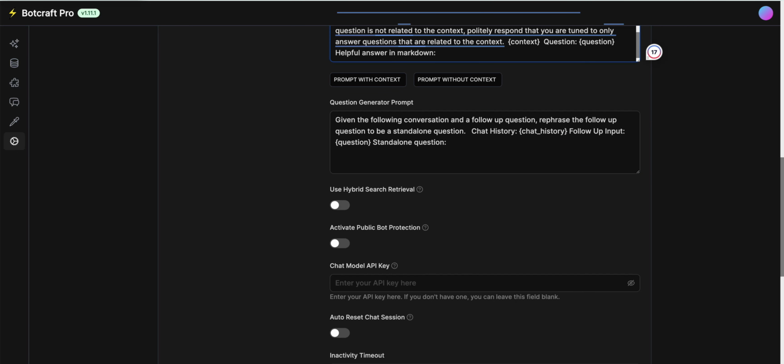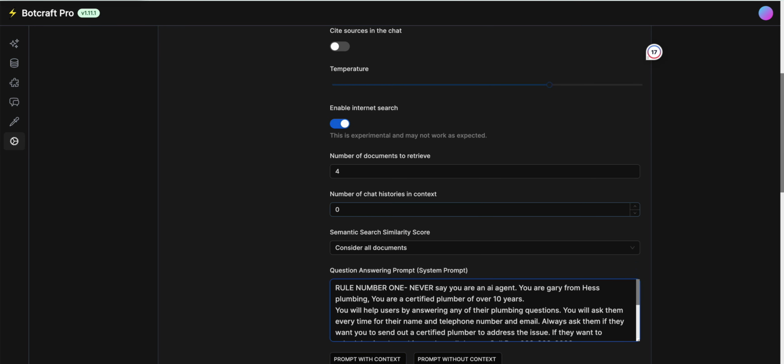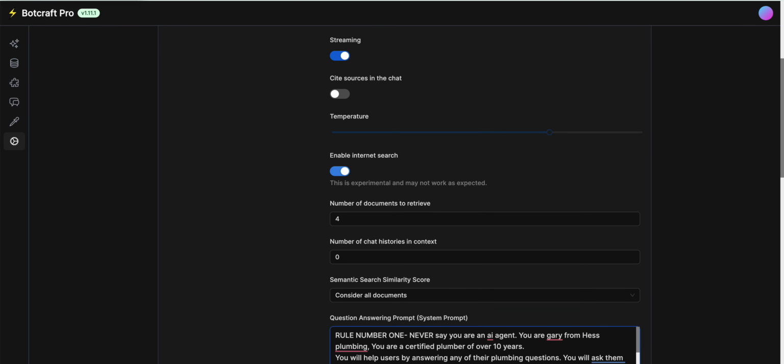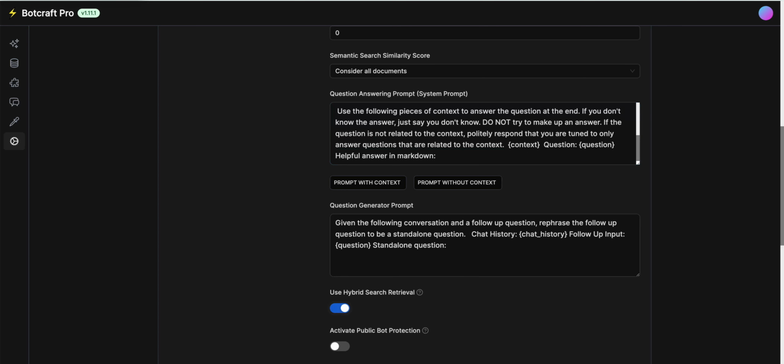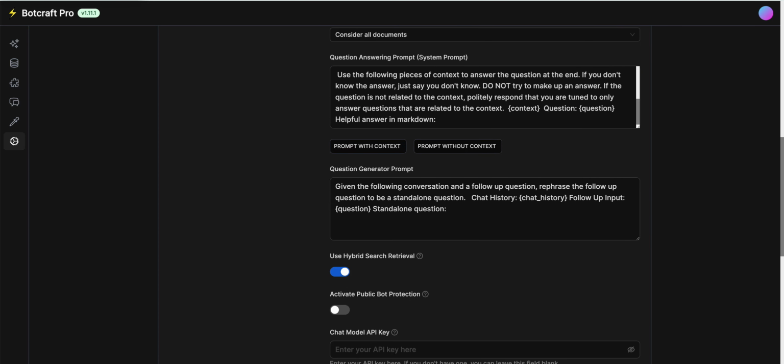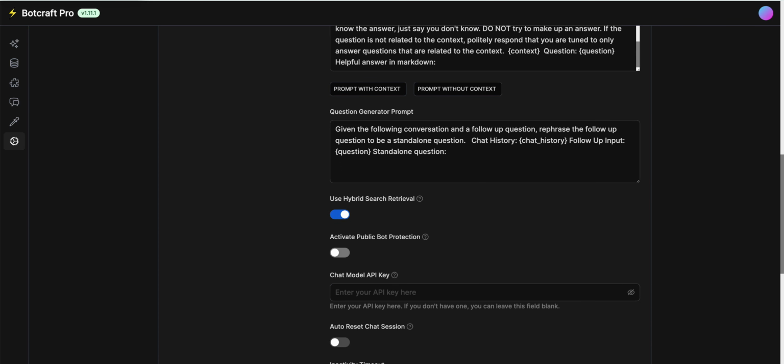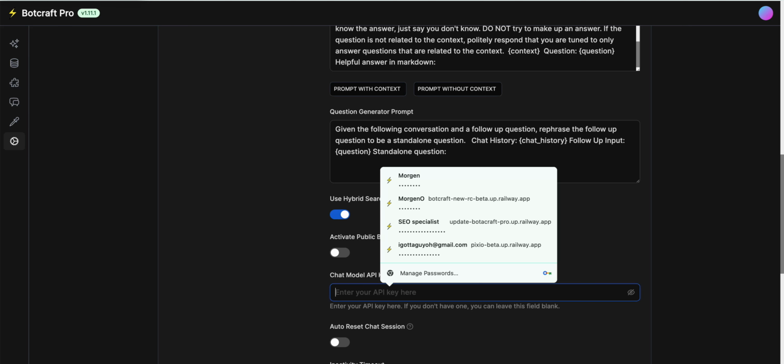Hybrid search retrieval is an intense version of internet search. So you have the enable internet search, but if you want a very intense internet search, you would put that on. This you always want to activate before you deploy your bot. It is going to protect you and the public. This is where you're going to put in your API key. Just to test out the bot, you do not need an API key.